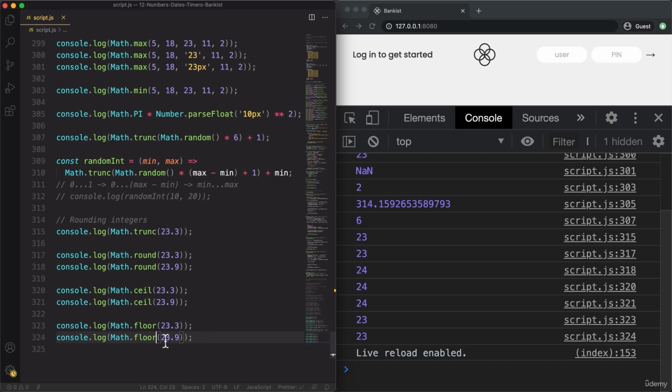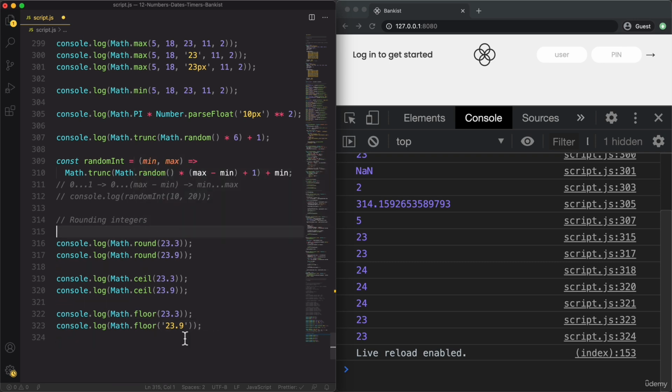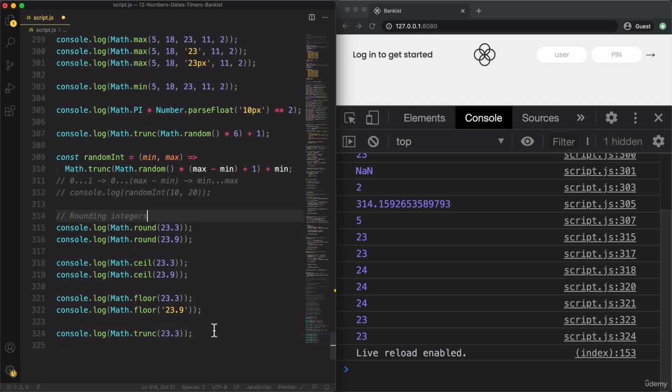And by the way, all of these methods also do type coercion. So if we do this, then it's going to work just the same. Now you might think that floor and trunc are very similar. Let me just put this one down here. And indeed, they do the same when we are dealing with positive numbers. So basically, floor and trunc both cut off the decimal part when we are dealing with positive numbers. However, for negative numbers, it doesn't work this way.